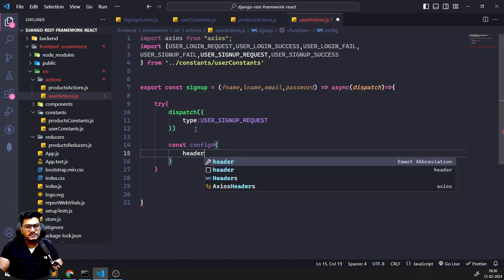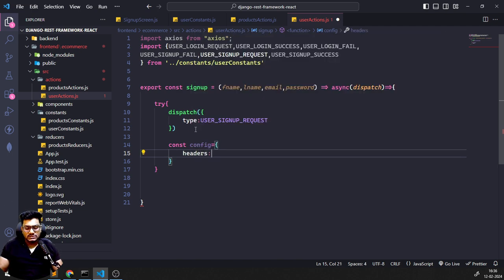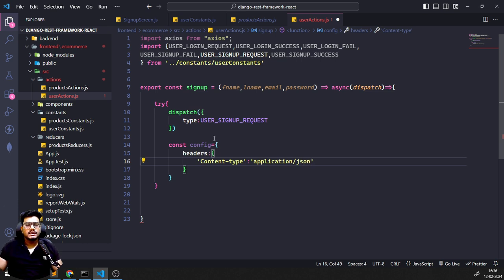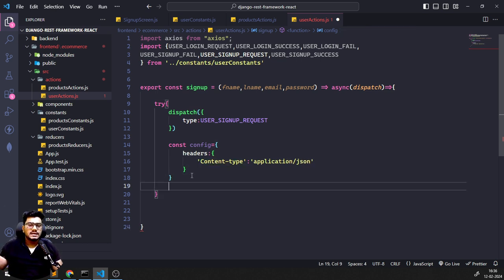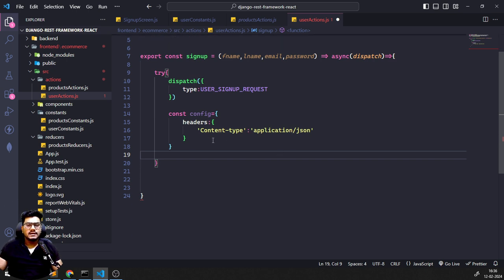So I'm going to configure some headers over here. Inside these headers, I'm going to mention the content type. The content type is going to be application JSON. We are going to send the data in the form of application JSON. So I'm going to mention here application slash JSON. Okay, this will be the headers. I'm going to set it.